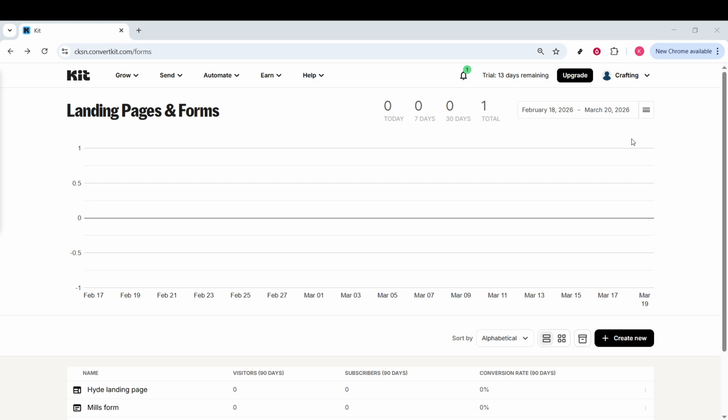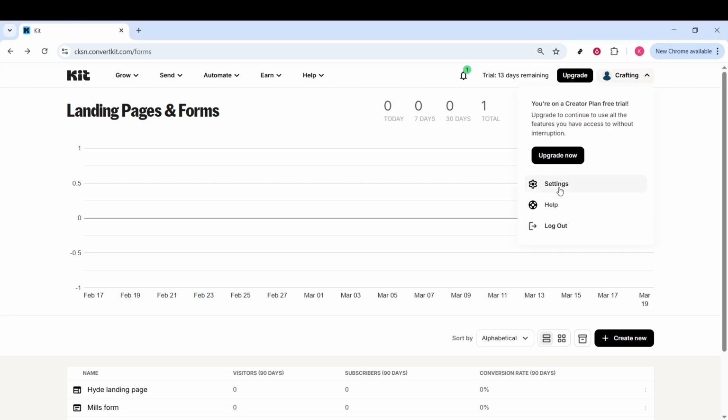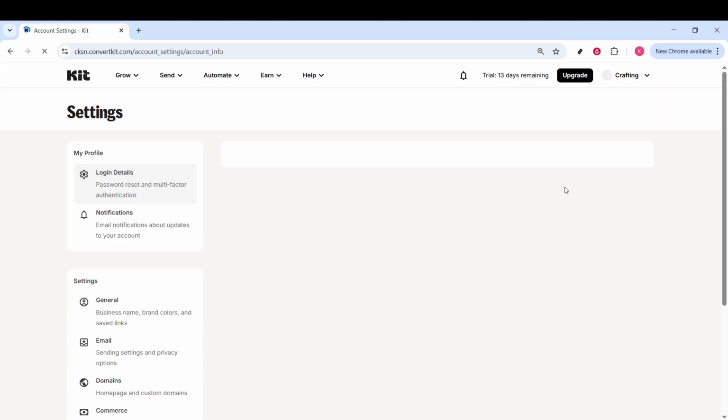On the bottom left of the screen, you will see your profile icon or your company name. Click there to open the account menu, then select Settings. This is where Kit keeps the options for account-wide configuration, including domains.